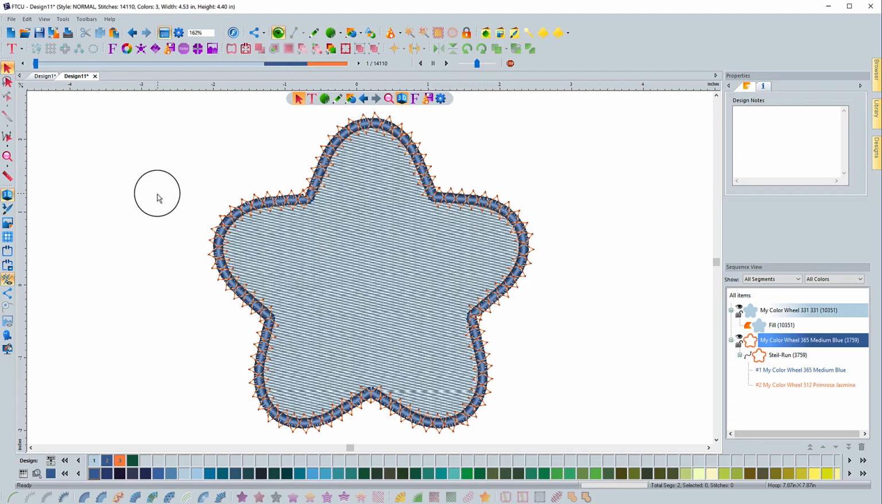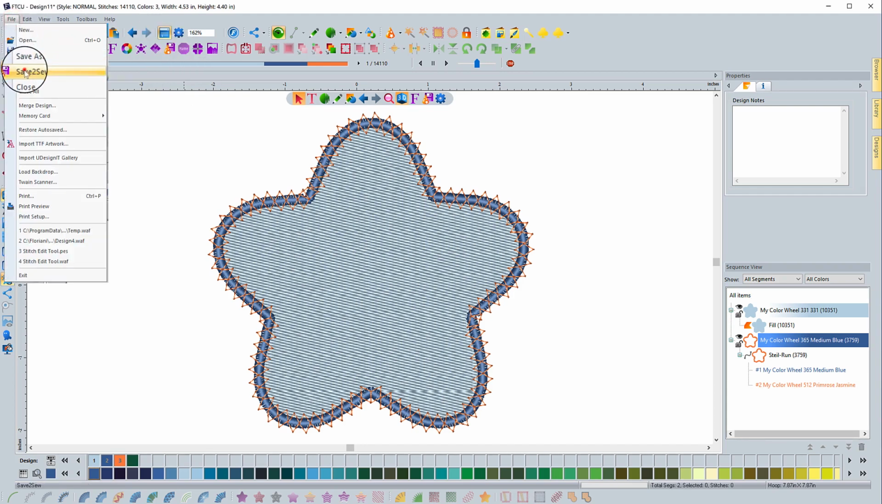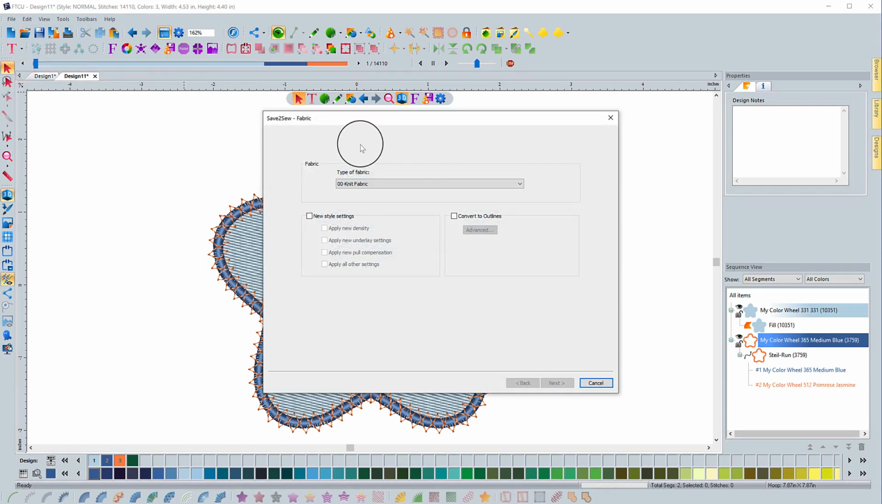The Save2sew feature is an additional saving function for a design, and it can be pretty powerful. Let's go ahead and take a look at it. I have a design open here, has 14,110 stitches, and let's say I'm ready to go and stitch this out on my machine on a specific piece of fabric. I can come up here and choose this Save2sew icon, or I can go to File, Save2sew, and it's going to open up the dialog window.